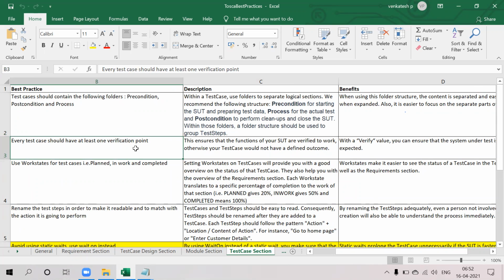Every test case should have at least one verification point. Whenever you are creating test cases, there should be some validations, right? Even if you are not feeding the data from external Excel or the external TCD test case design section, whenever you are feeding the data or hard coding the data into the test cases, you should have at least one verification point in the test cases.